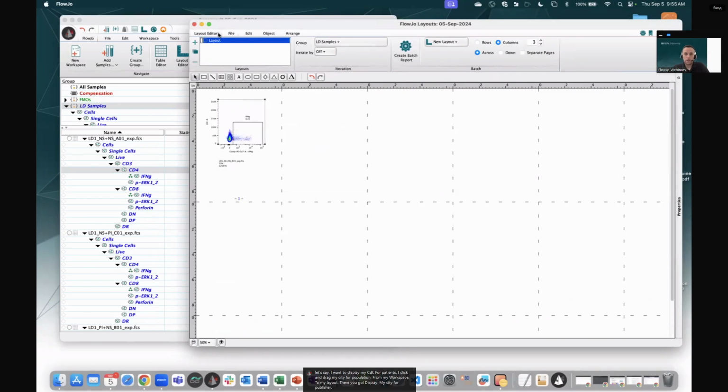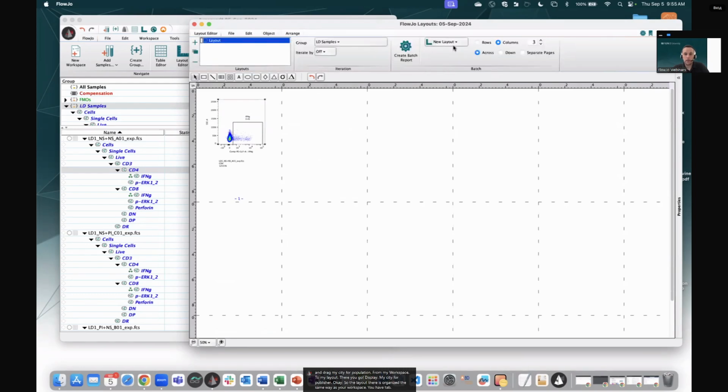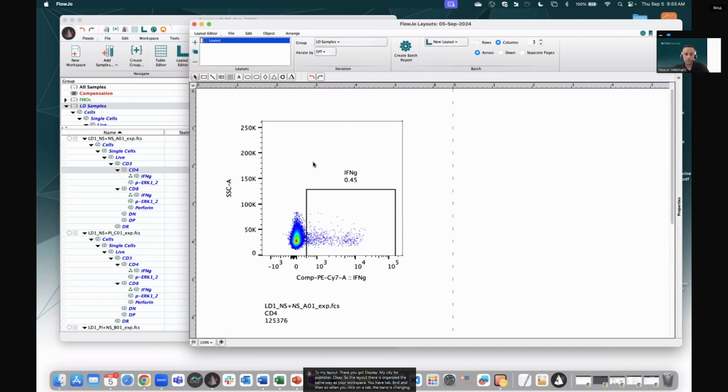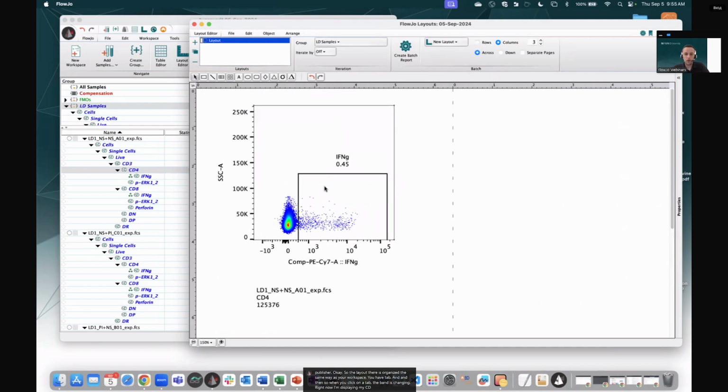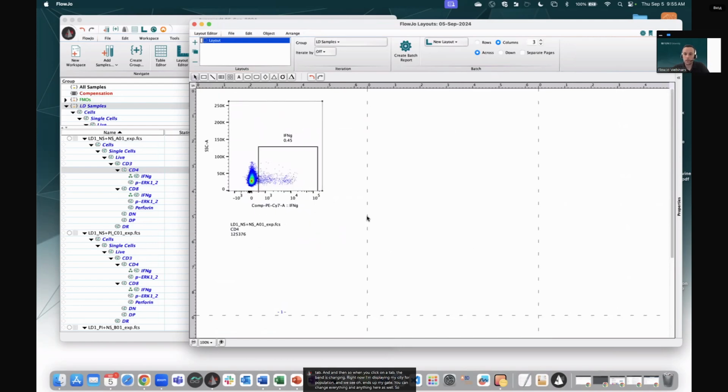Okay, so the layout editor is organized the same way as your workspace. You have tabs and bands. So when you click on a tab, the band is changing. Right now, I'm displaying my CD4 population, and we see our interferon gamma gate. You can change everything and anything here as well. So really here, the idea is to present your data as well as possible. So don't hesitate to annotate your data, adjust your graph and everything to make sure that it's the most impactful as possible.